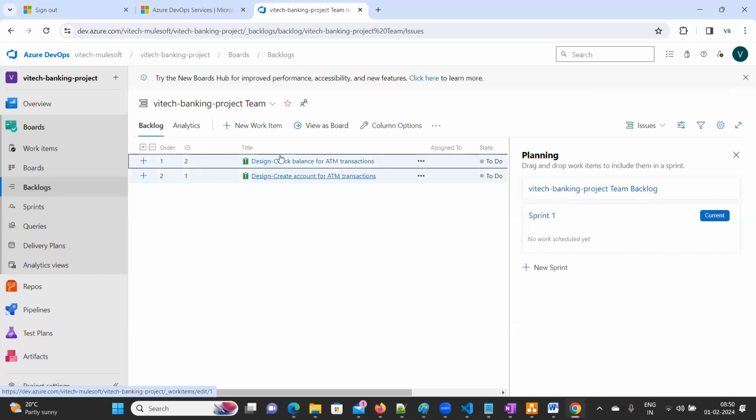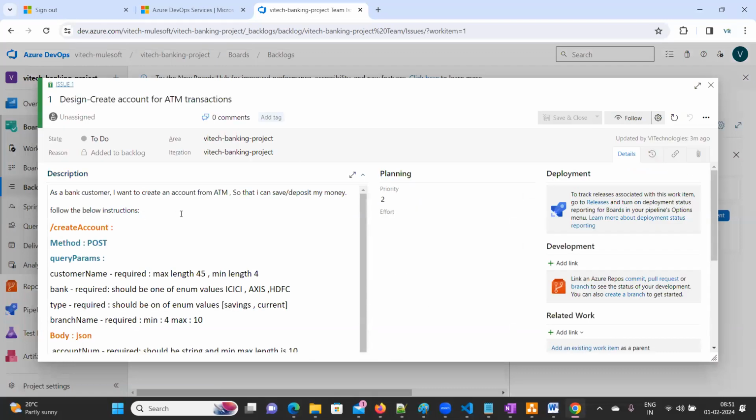In the backlog item, in the sense, it's like pending items. Backlog in the sense pending. The first one, create account for ATM transactions. Just open this one. In this backlog grooming session, they are going to explain pin to pin, like end to end, what you need to do. As a bank customer, I want to create an account from ATM so that I can deposit my money. If you want to deposit your amount, first you need to create an account, right?